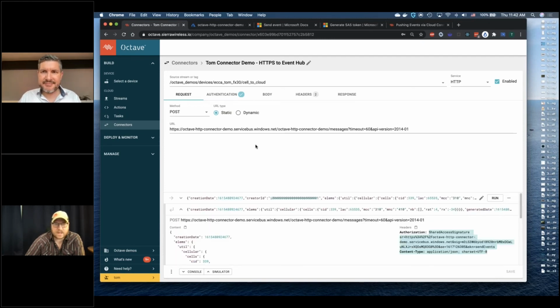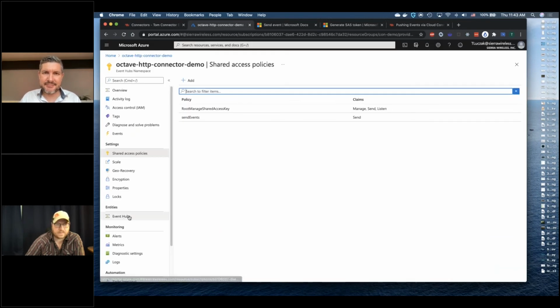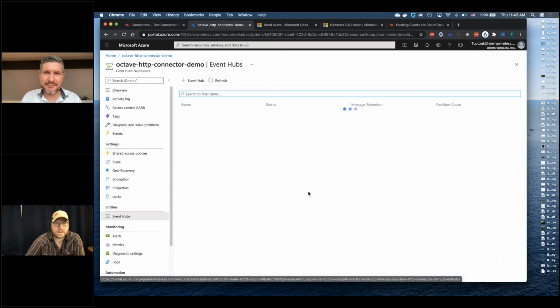We're going to save it, and I've actually already saved it, and this has been sending data for a good little bit to our event hub. So what's going to happen now?